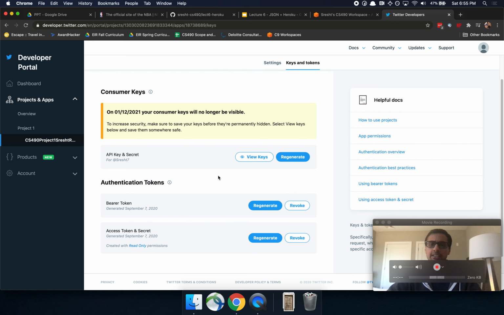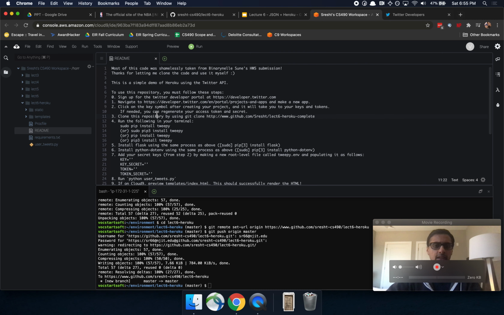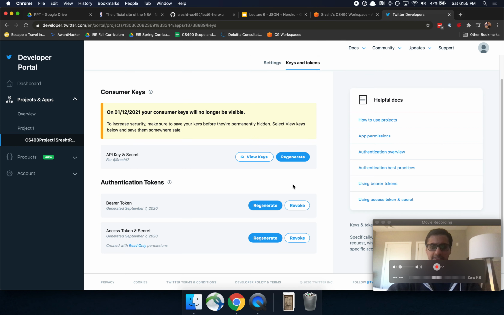So let's click on the key symbol. And then we need to find our keys and tokens. So we're going to view our keys here. And if you need to, you can regenerate access tokens here. So you can view keys here and then regenerate here, or you can just use the ones from before. If you already have keys, use the ones from before. It's just going to be a lot faster for you.